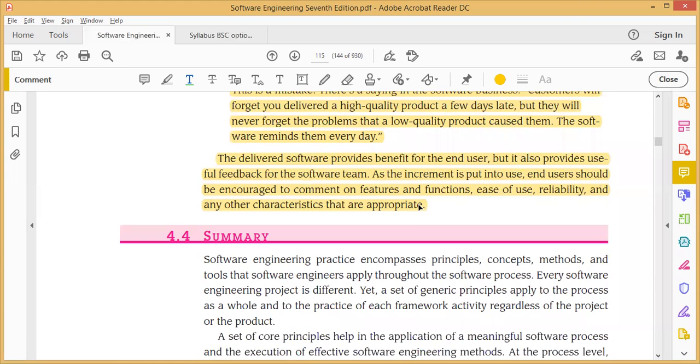Delivered software provides benefit for the end user, but it also provides useful feedback for the software team. As the increment is put into use, the end user should be encouraged to comment on the features and functions, ease of use, reliability, and any other characteristics that are appropriate. Yes, of course, after the deployment you will get some feedback. According to that feedback, you have to plan everything again. If any kind of change is required, please go through it. If any kind of error is discovered, you have to fix it there.